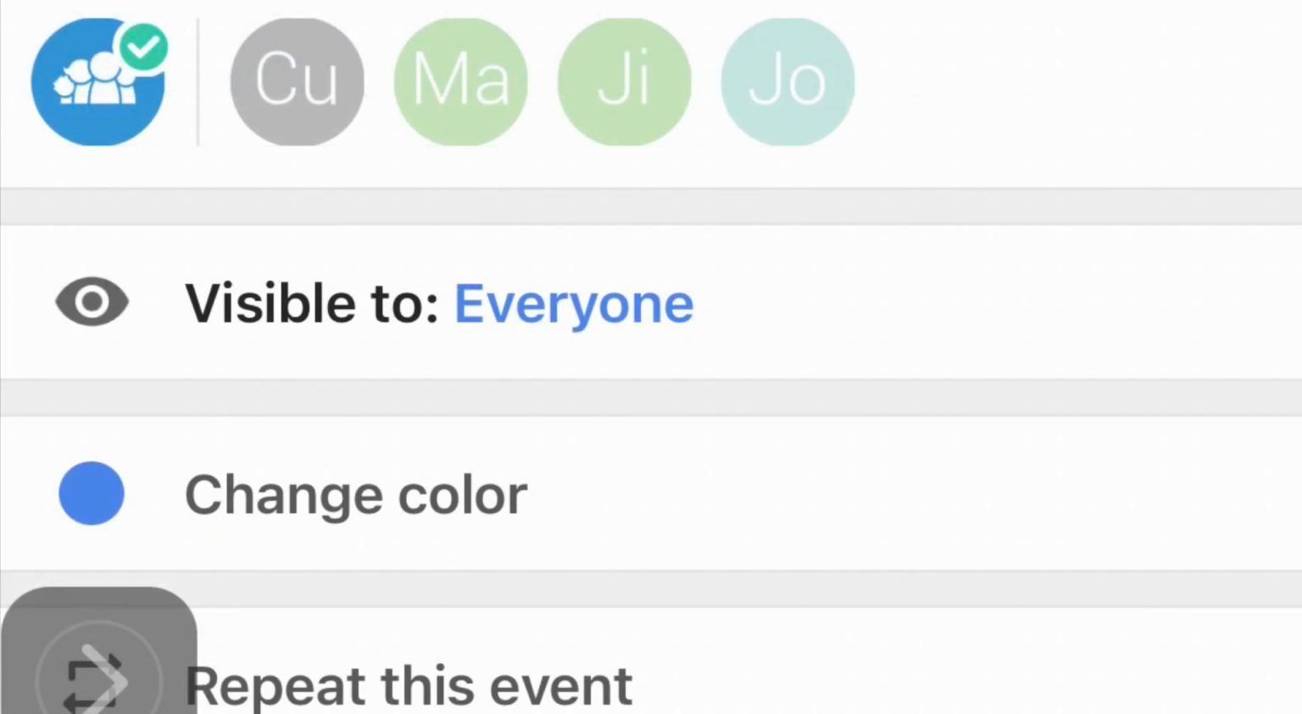If you pick everyone, it'll turn it blue. Or you can pick individual people who have their individual colors. Or if it's husband and wife, we've changed where it says change color. You're going to change it to banana. That's it.